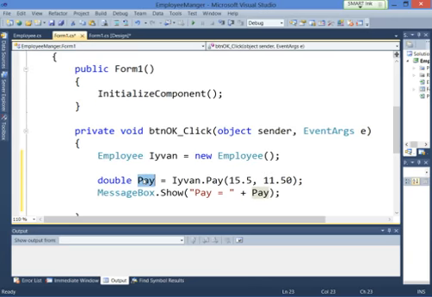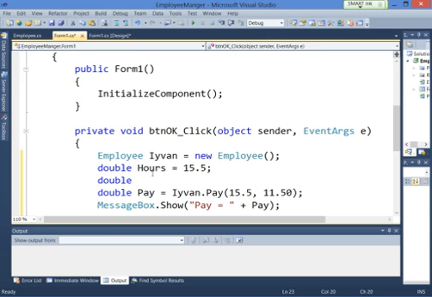Okay. Now I didn't create two variables, but we could. So I could create a double called hours, and then it equals 15.5, and then I could create a double called rate, and then that's 11.50, and then I could use those in here.